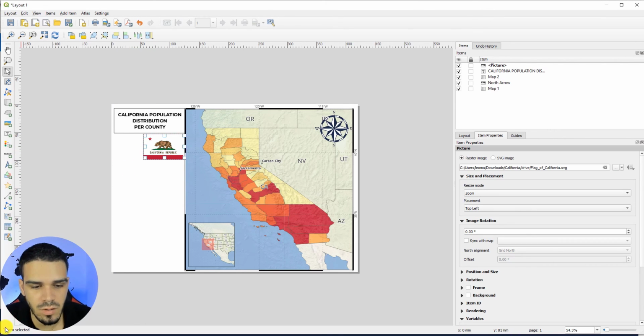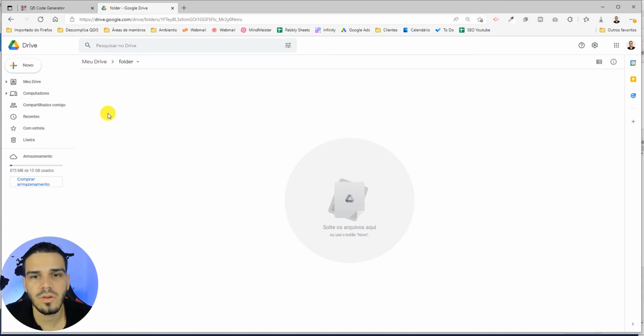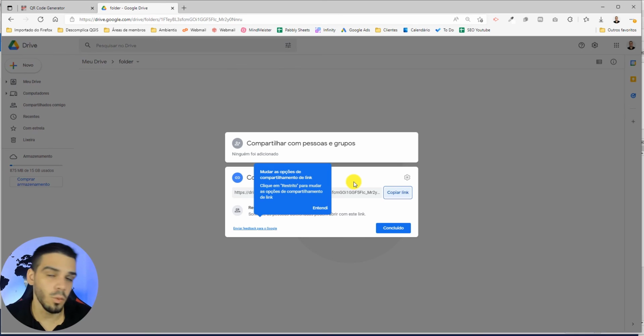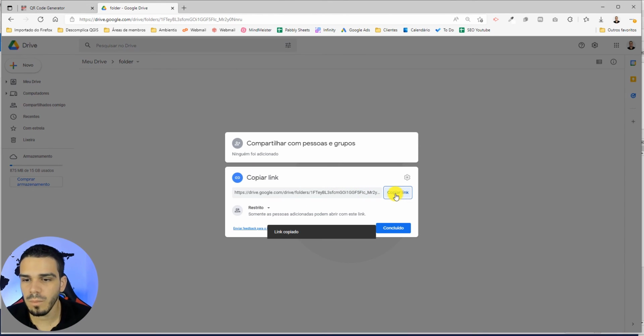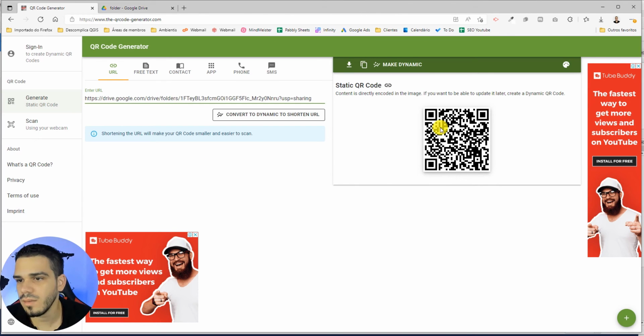And for the QR code, I've searched online, I found this website. It's very easy for you to find a QR code generator website. And you're gonna select URL. You can create a folder in your Google Drive, for example. Then you can generate link. When your map is ready, you can put inside this folder. Let's copy link, paste it right here. Then you have this QR code. You can download it.